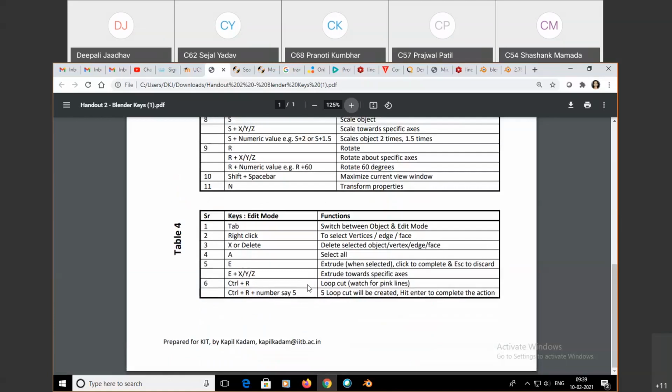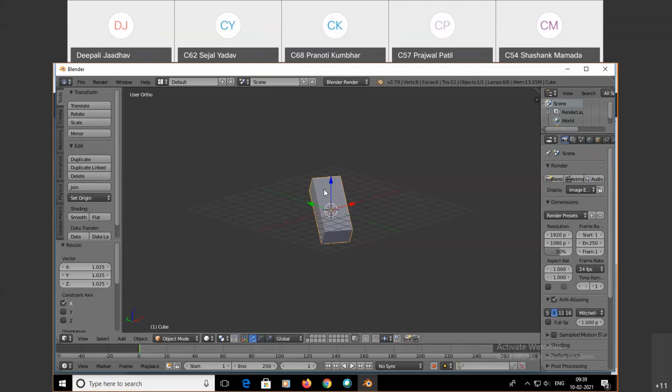Now you want to make cuts in the object, increase some part, minimize some part of that particular object. So in that case, we are going to see the new functions. First, Tab. Tab switches between object and edit mode. Suppose I want to edit the object.